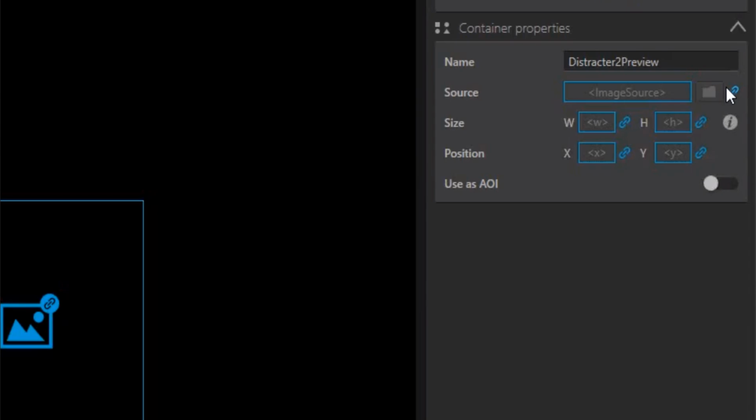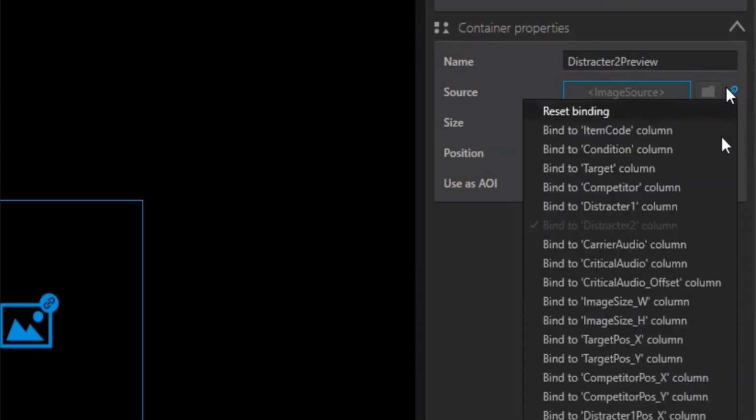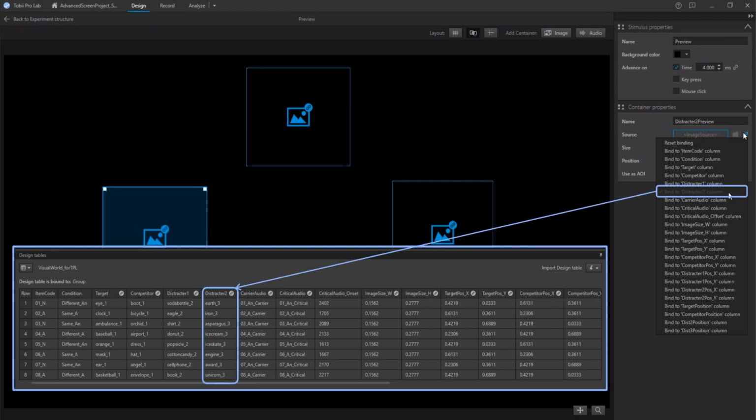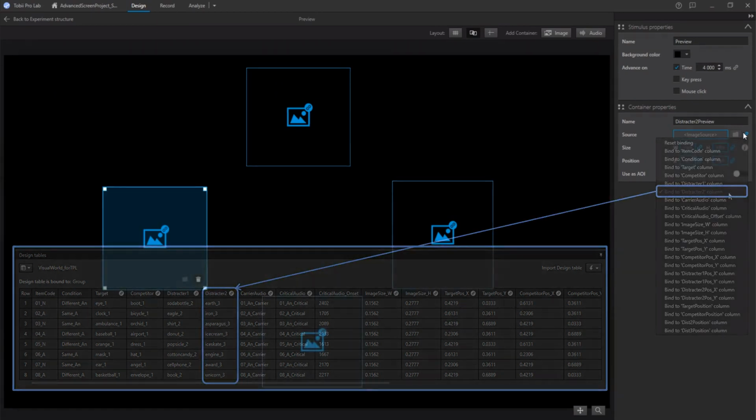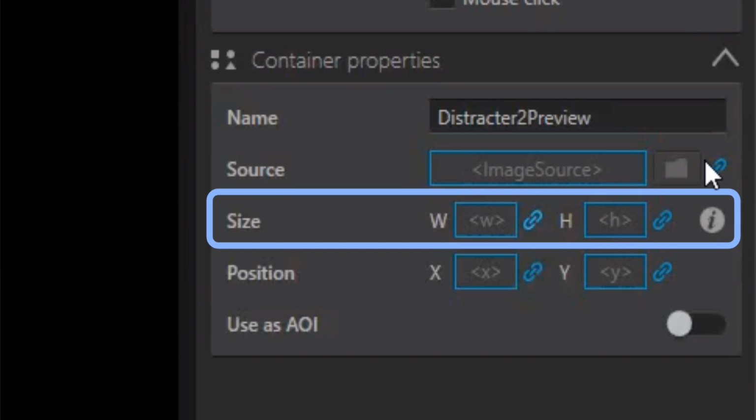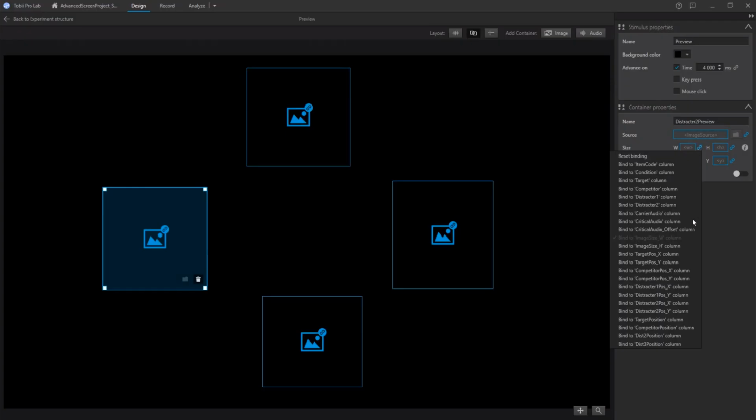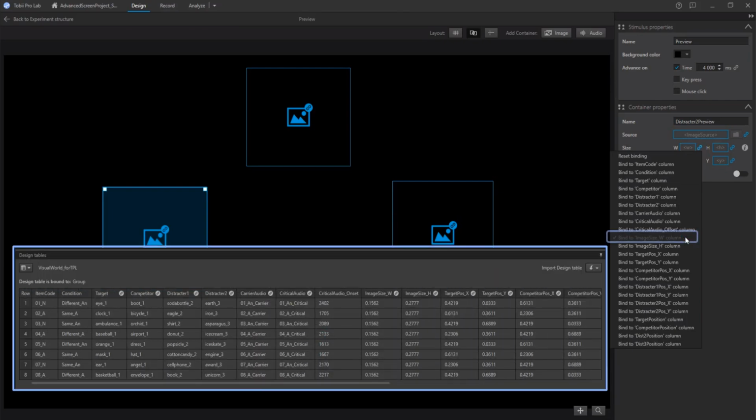By binding the image container source to a column in the design table, the image that will show in this container on each iteration will be called from the design table. The image width and height is also specified from the design table. In this demo, the image size remains consistent across rows. But setting the size here enables easy and efficient changes across multiple elements and media.